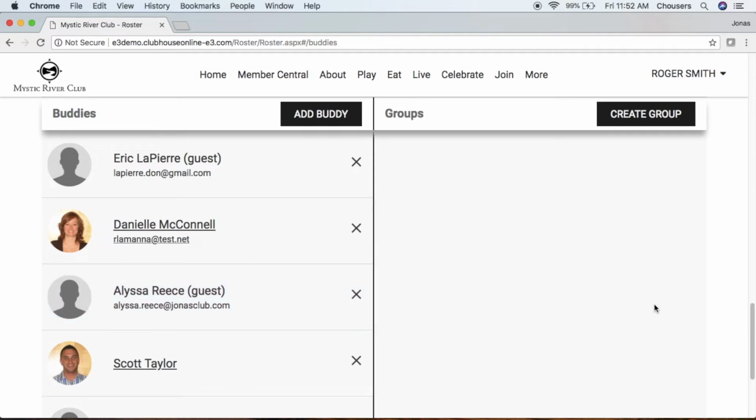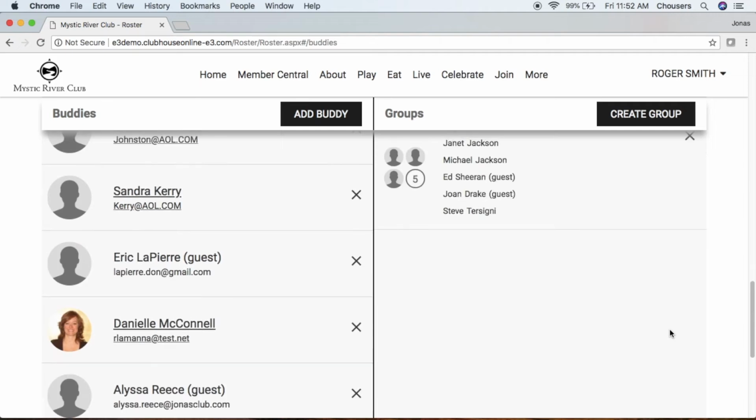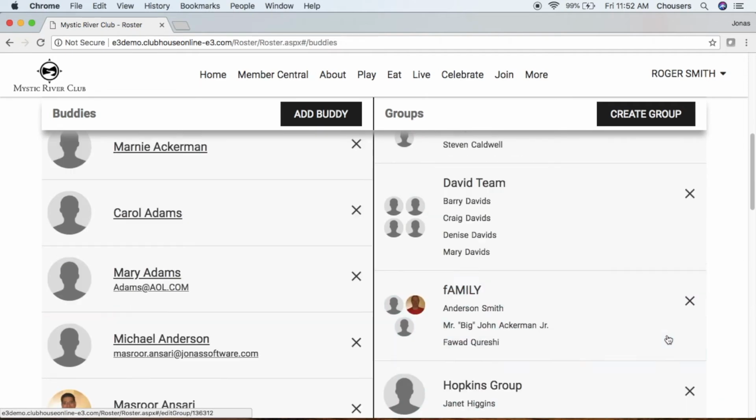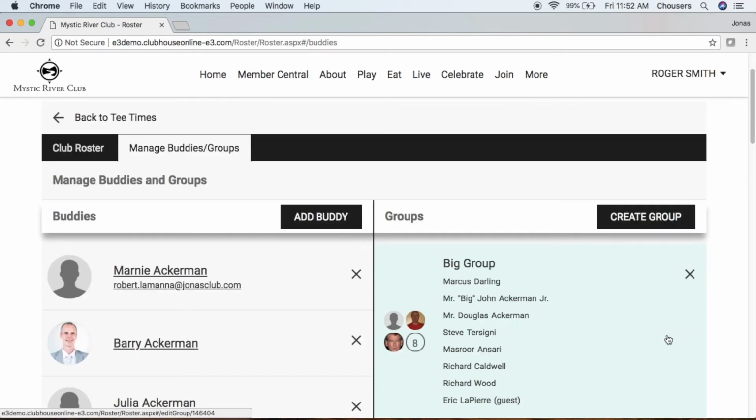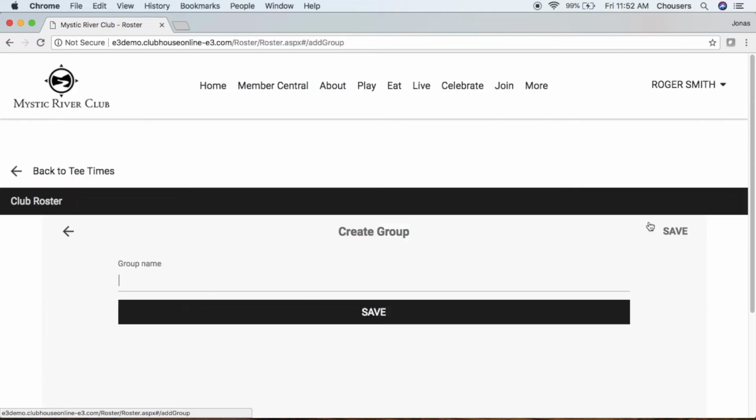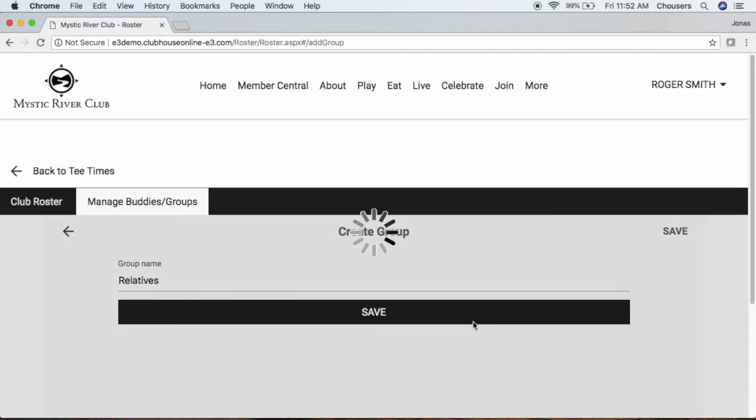Now let's take a look at creating groups. Groups are handy because you can add members and guests to those groups and use those groups using the Quick Book option when booking a tea time. To create a group, we're going to click that Create Group button, and you're going to give your group a name. So this one, I'm going to call it My Relatives, and save.